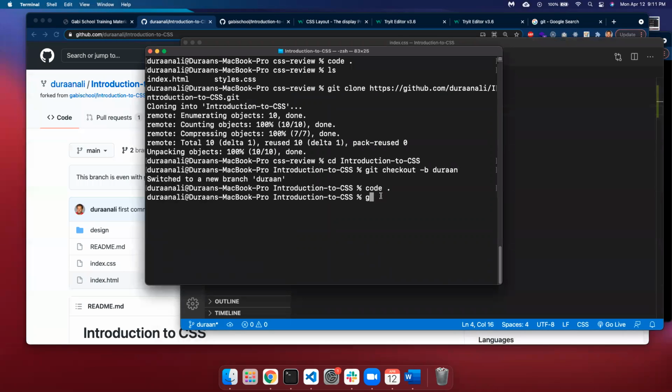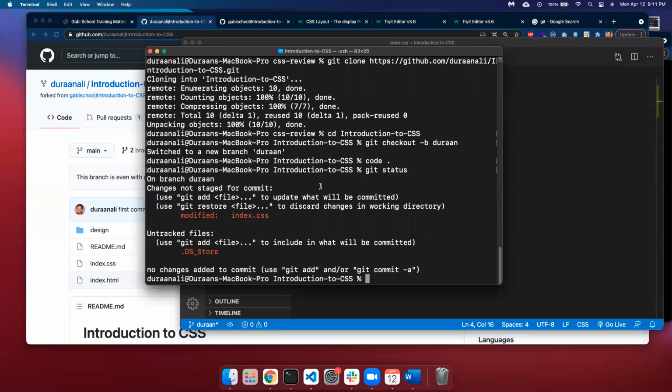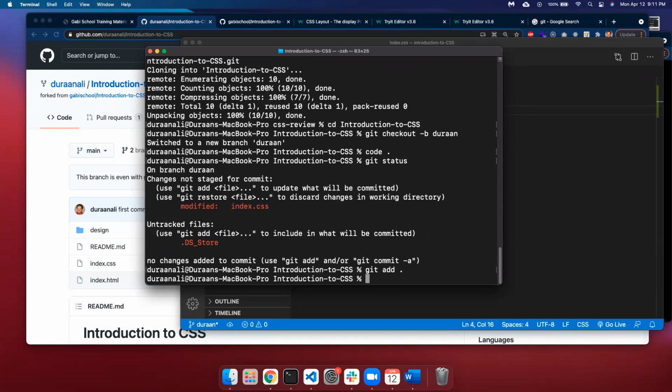Now if we say here git status, these are commands that I can share with you. Git status is going to say, oh, there are changes that happened, and it's index.css. It's modified. So now we have to put it in the Git system. We have to tell the Git system, oh, keep track of this, we have some changes. So we say git add dot. That will add the changes we made to the Git system.